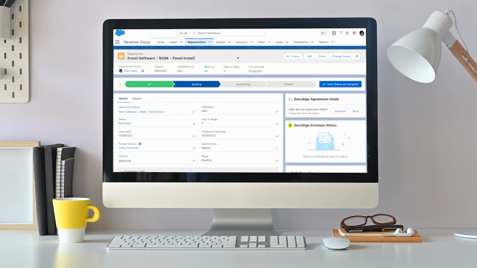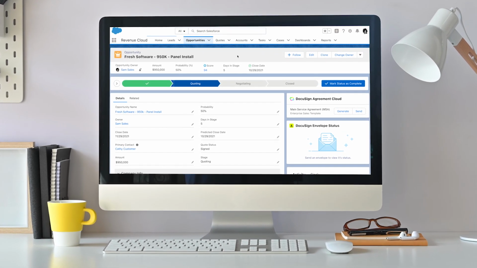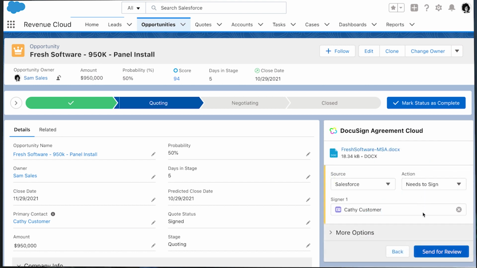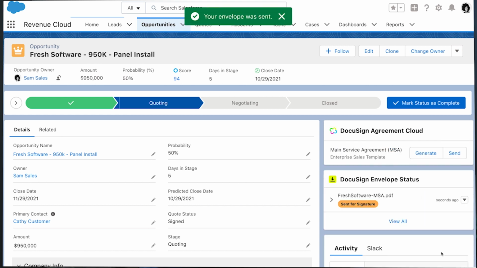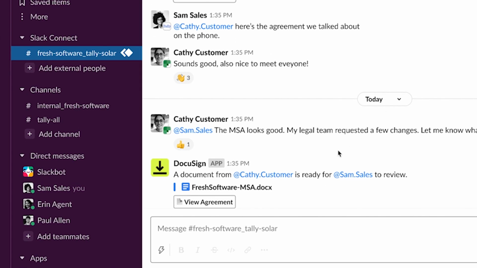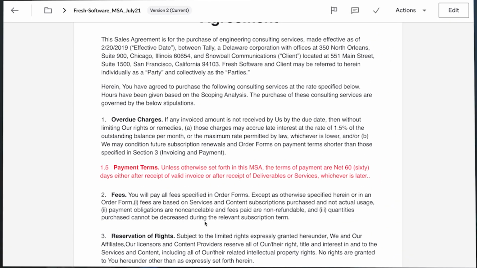Once your sales rep has the commercial terms of a deal worked out with their customer, they still need to get the MSA executed to close the deal. A personalized MSA can be generated right within Salesforce and then sent to the customer for review. Alerts on the cross-company Slack channel that you share with the customer let you know when they have reviewed and revised the agreement. With just one click, you can access the revised agreement in DocuSign CLM right from Slack.